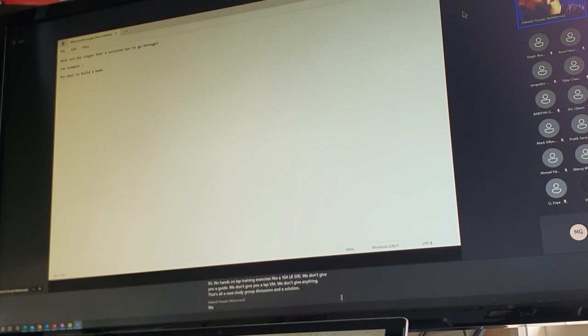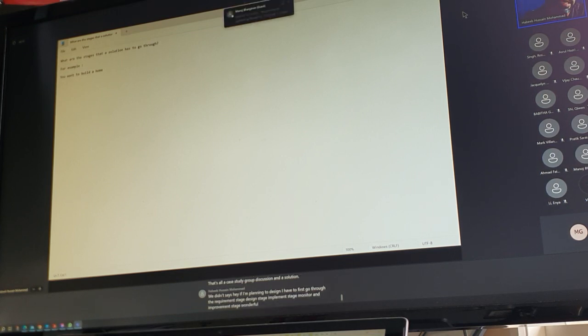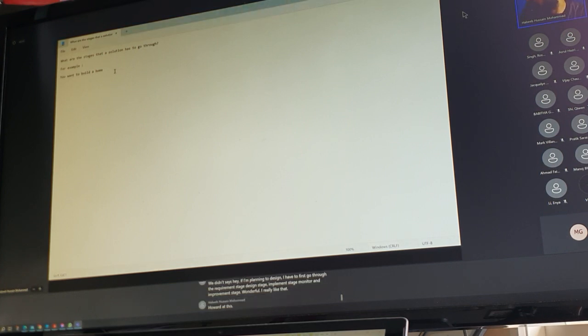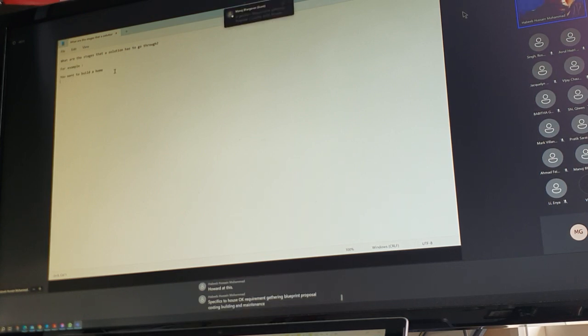Vijay says, hey, if I'm planning to design, I have to first go through the requirement stage, design stage, implement stage, monitor and improvement stage. Wonderful. I really like that. How about others? Specific to a house, okay, requirement gathering, blueprint, proposal, costing, building, and maintenance. Wonderful. Although, if you see the answers from Vijay and Manoj, they are closely related, right?